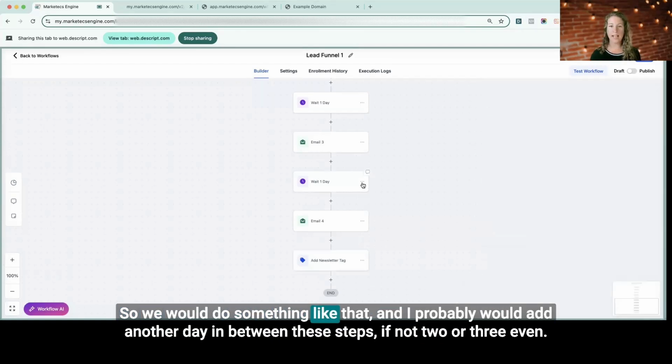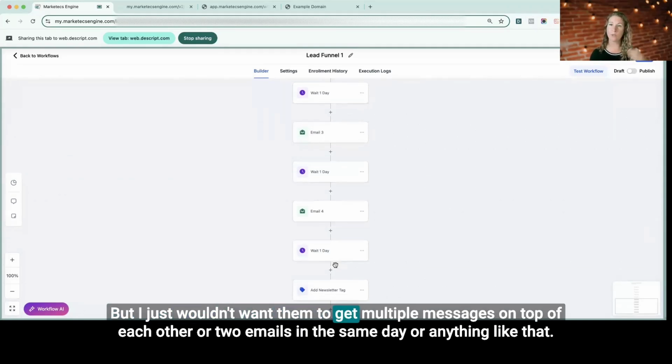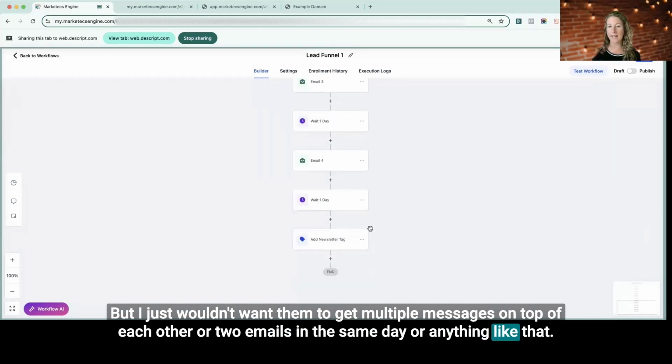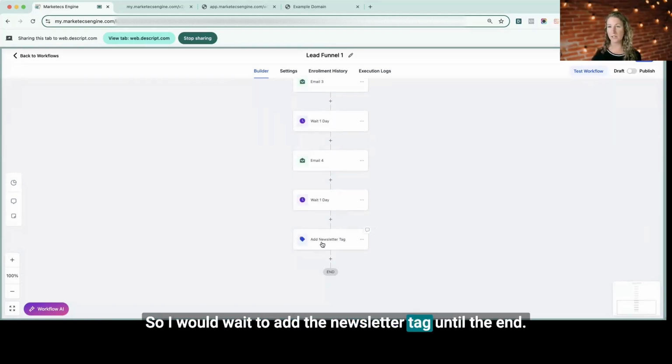So we would do something like that. And I probably would add another day in between these steps, if not 2 or 3 even. But I just wouldn't want them to get multiple messages on top of each other, or 2 emails in the same day, or anything like that. So I would wait to add the newsletter tag until the end.